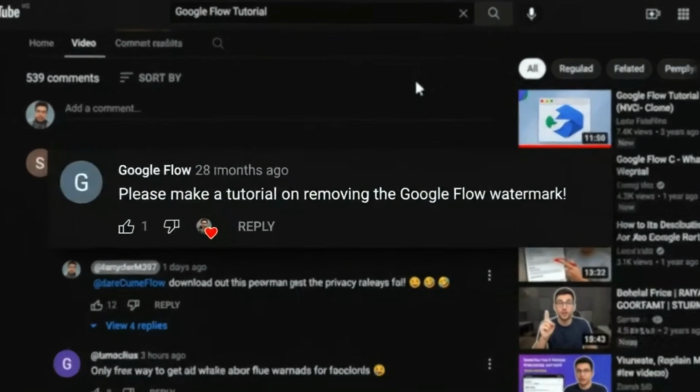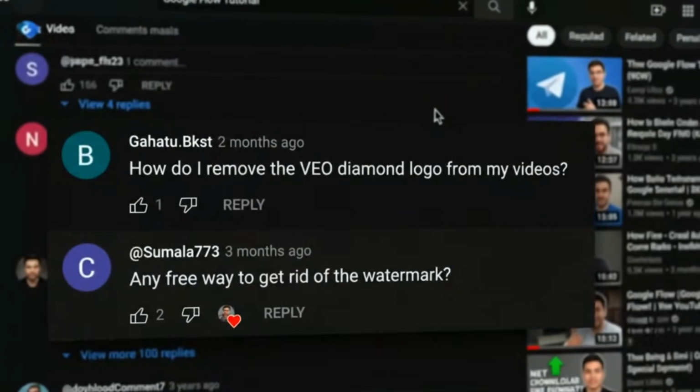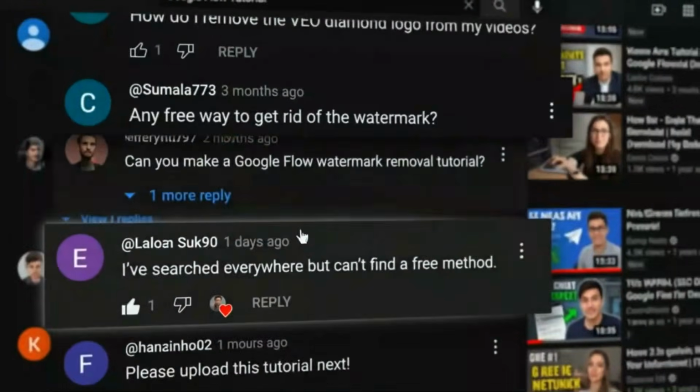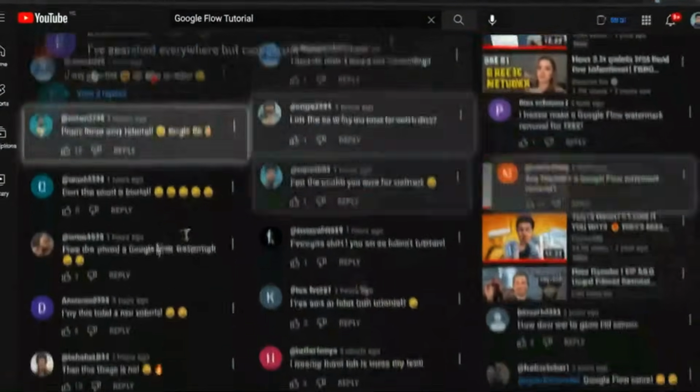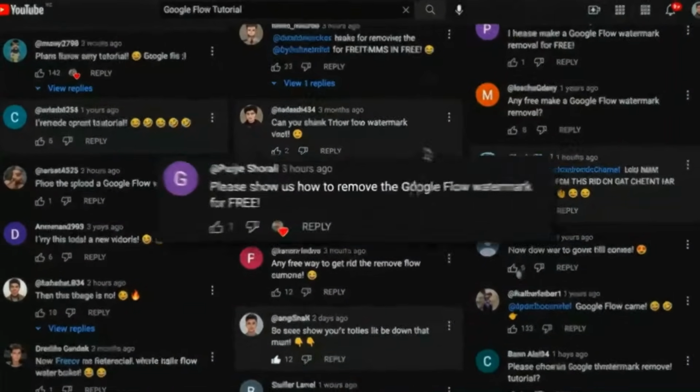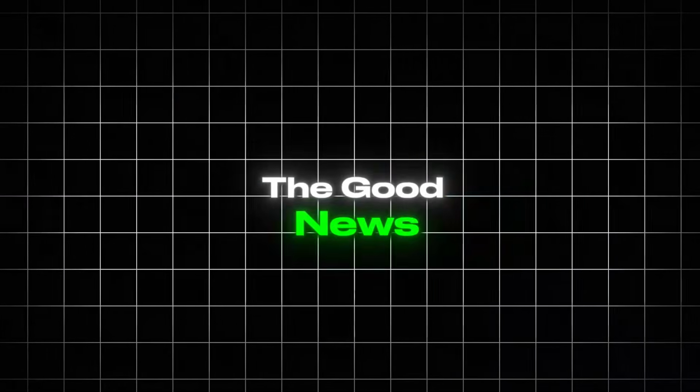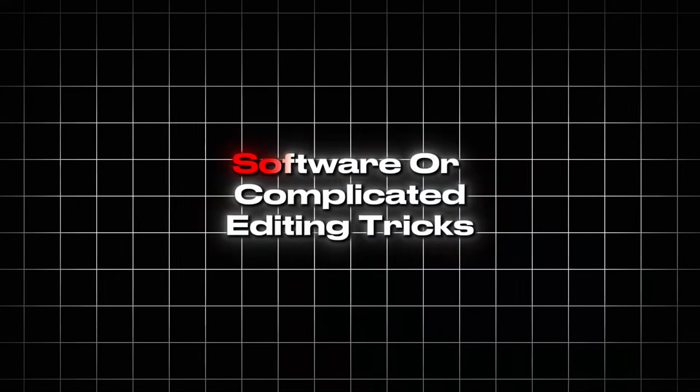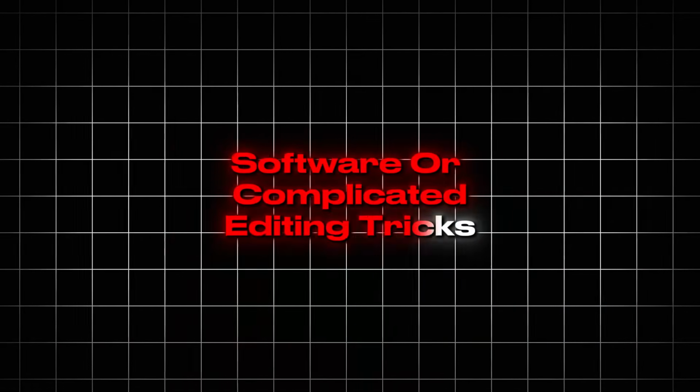Many of my subscribers have been asking me how to remove the diamond or VEO watermark that appears whenever they create a video with Google Flow, even though you are on the Pro plan. The good news is that you don't need any paid software or complicated editing tricks. In this video, I'll show you a simple, completely free method to remove the watermark in just a few minutes while keeping your video quality intact. So if you're ready, let's jump straight into the tutorial.